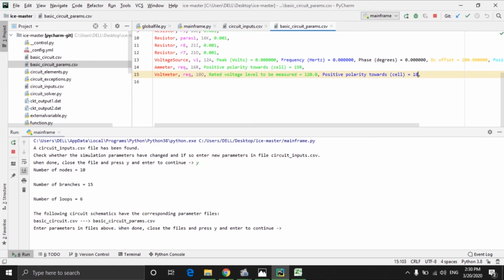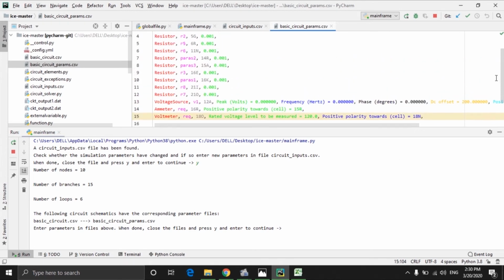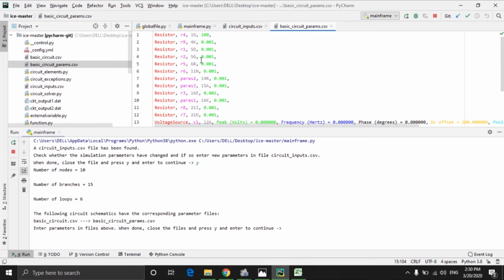So we have entered the params file. So these are parasitic resistors, paras 2, paras 3 and paras 1. All other resistors are the main elements of our circuit. So we can change the resistor values from here. Since we are trying to optimize this circuit for a particular output, now we are not changing the resistor values. So we have entered the parameters in the file. So after that we have to close the file and press OK.